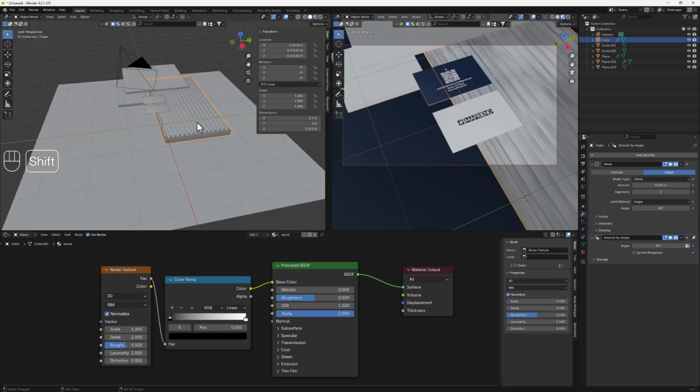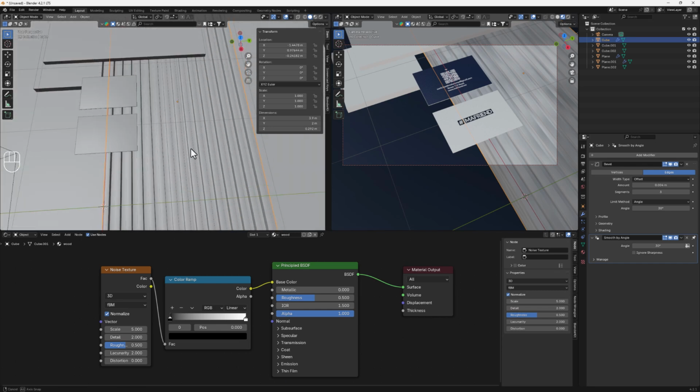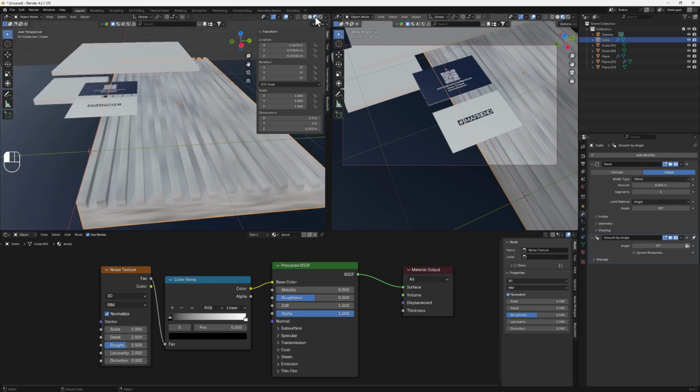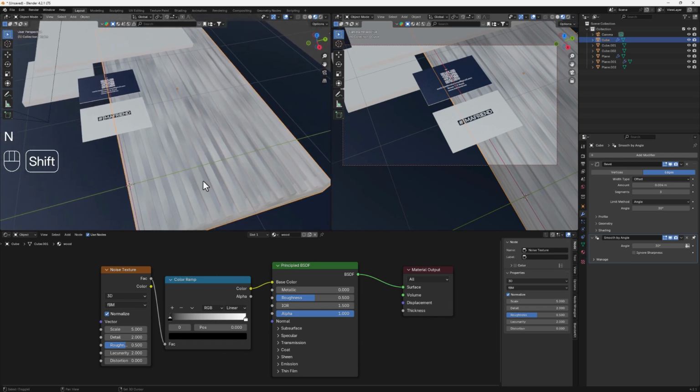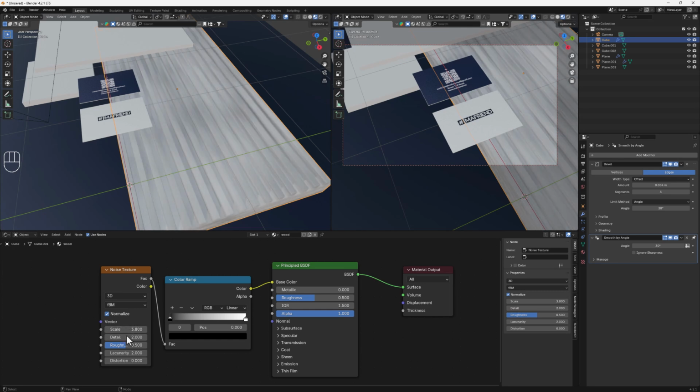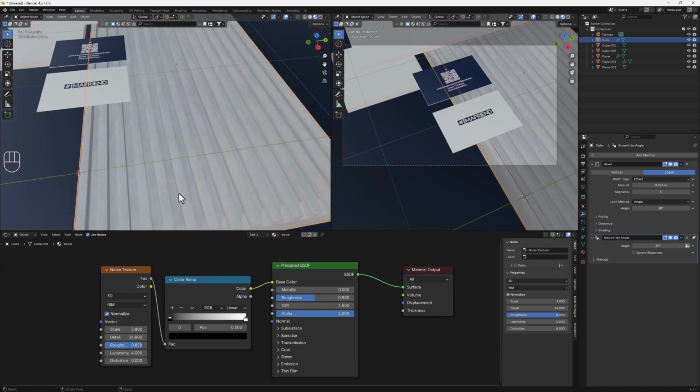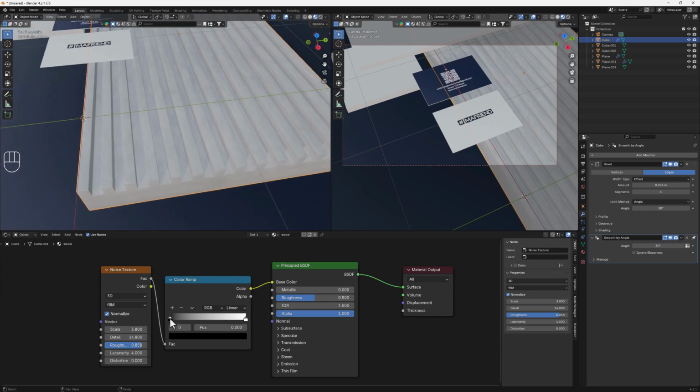So I'll scroll my mouse wheel to this side, and then I'll change to our solid shading view so that you can see what we have, right? So this is what we have so far. Next, we can decrease our scale, increase our detail, and then maybe increase the lacunarity a little bit, and then increase our roughness, right? So that we have something like this.